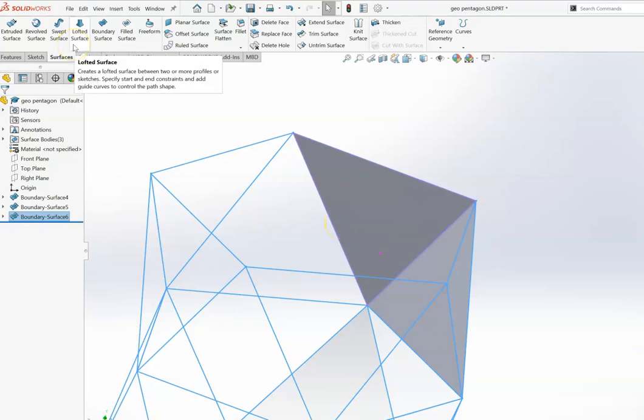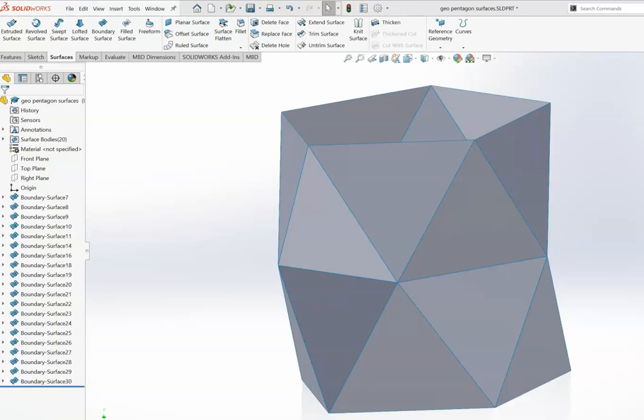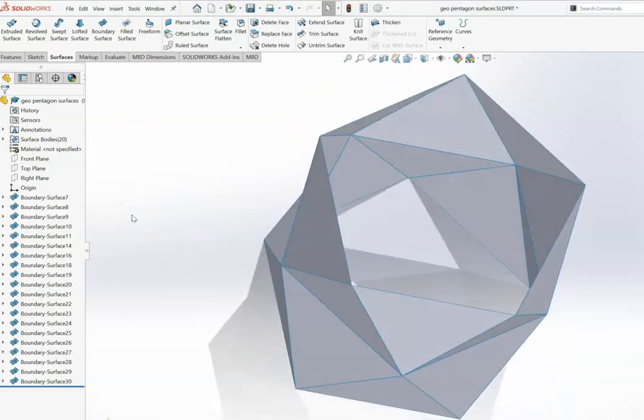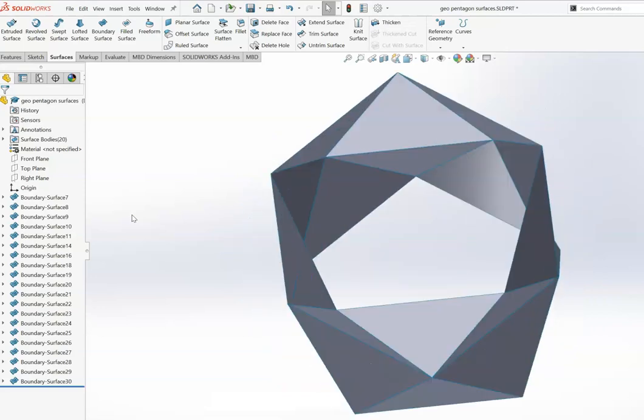It's a little bit tricky, but we're going to count up our boundary surfaces. I'm going to skip ahead now and show you how to do the next step. Okay, so now you should have all 20 of your faces surfaced. You see that I have all 20. It's still hollow through the center, but that's okay. We're now going to join these together and thicken them.